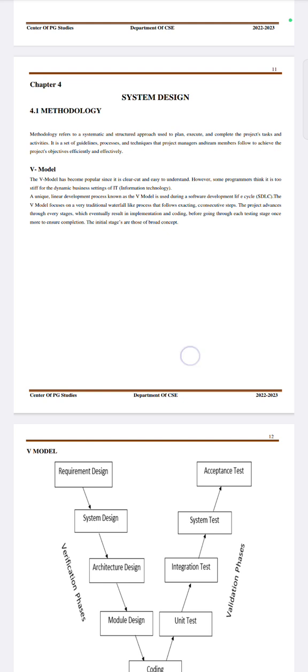The V model follows a very traditional waterfall-like process, with exacting consecutive phases. The project advances through every stage, which eventually results in implementation and coding. Before going through each testing stage once more to ensure completion, the initial stages are those of broad concepts.